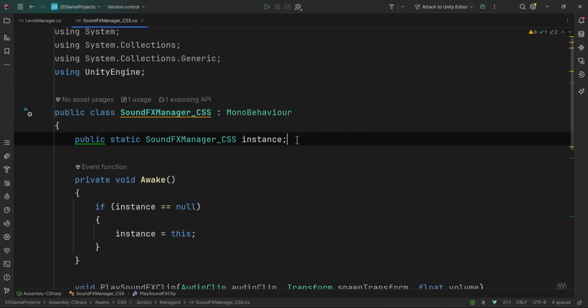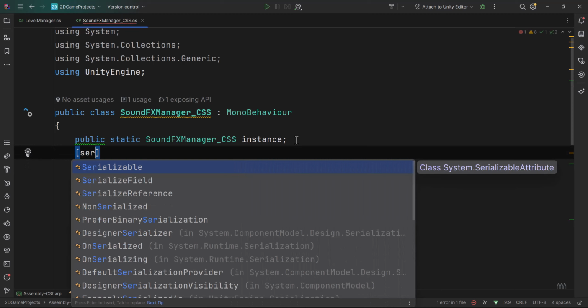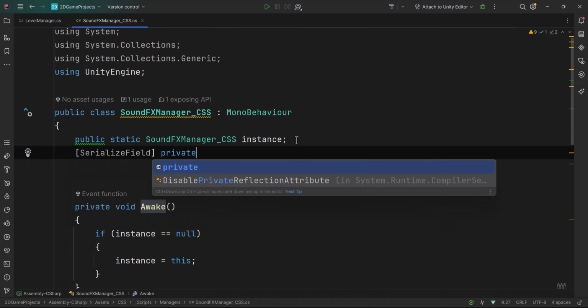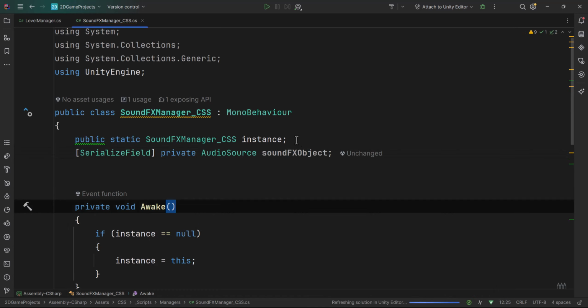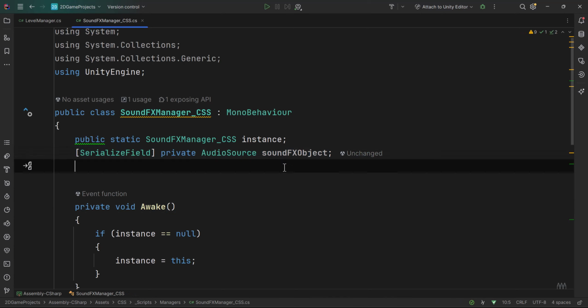Okay, so let's create a game object up here. And this is going to give us access to an audio source. If you're not sure what an audio source is, I'll show you in a second. So this is essentially the method: serialized field private audio source sound effects. This is pretty easy to understand.